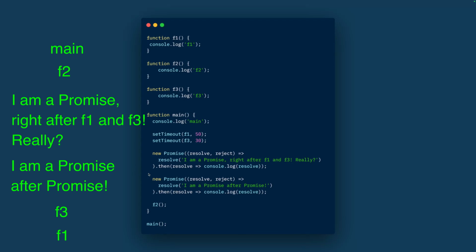So the final output, that's why it is main, F2, I am a promise right after F1, F3, I am a promise after promise, F3 and F1. This is how you should be thinking. Things are really not complex. It is just that you may not know how things work internally, and now you know how things work internally, so you can give the answer very, very well.